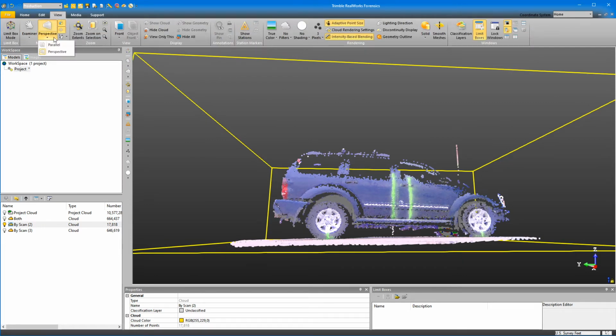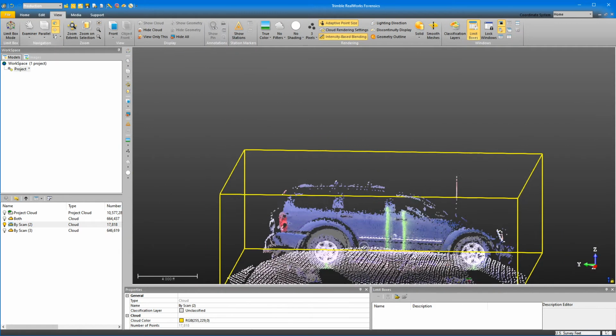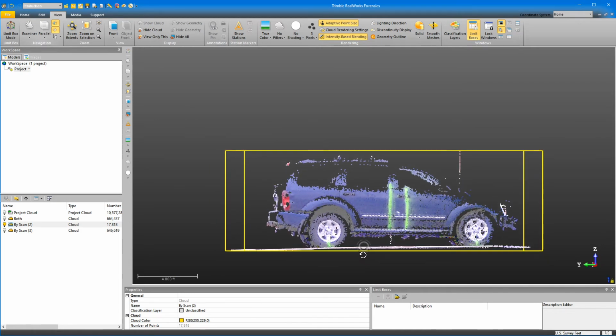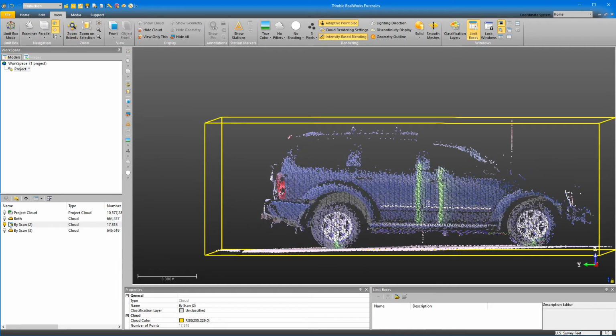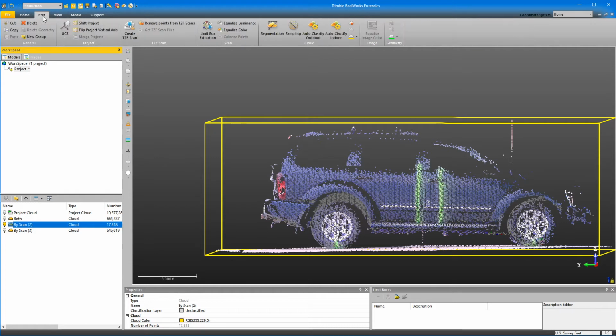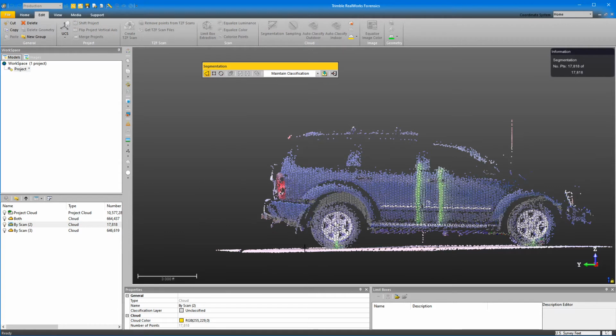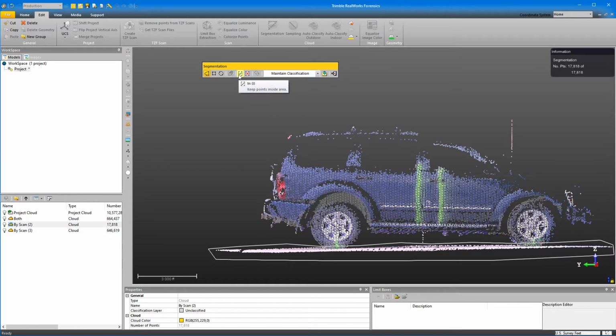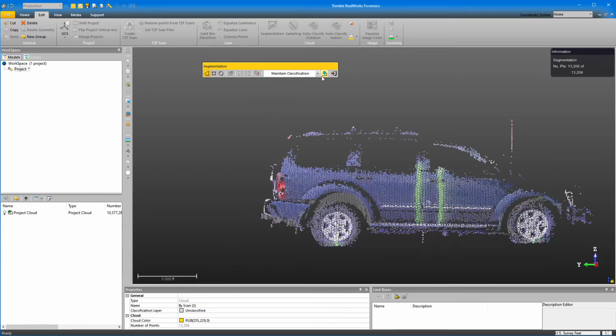So in my view, I'm going to change over to parallel view to just make it a little easier to get sideways on the pavement here. That looks good. I'm going to select this scan, or I'm sorry, this cloud. I'm going to go into my segmentation. I'm going to say this is ground. I'm not going to be real precise about this. I'm going to tell it I want everything that's in. I want to create it.